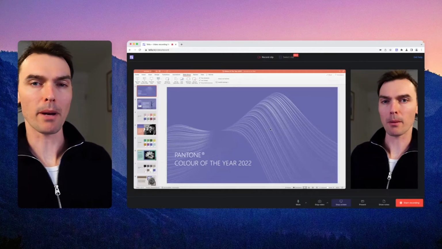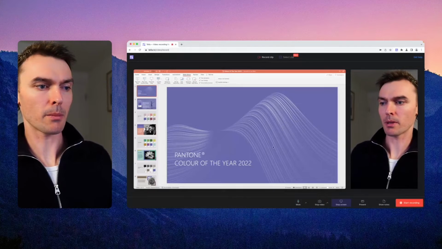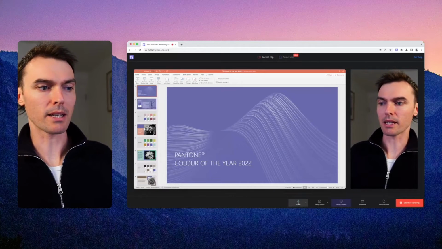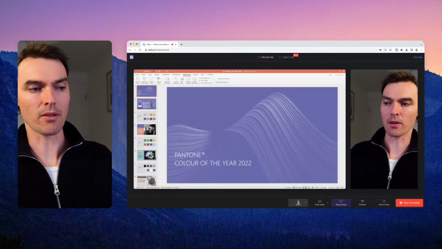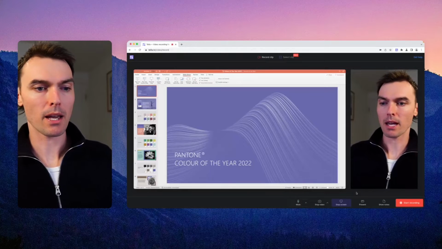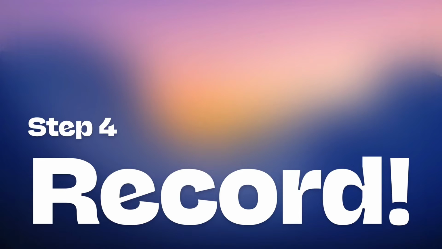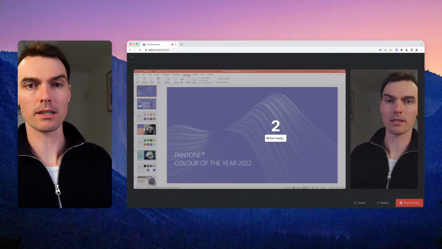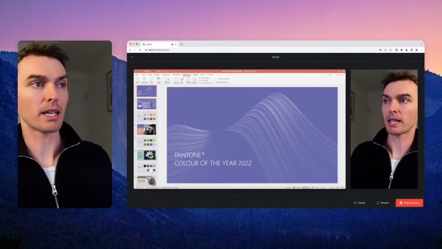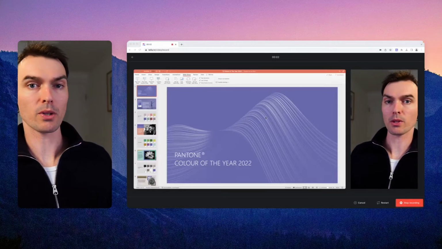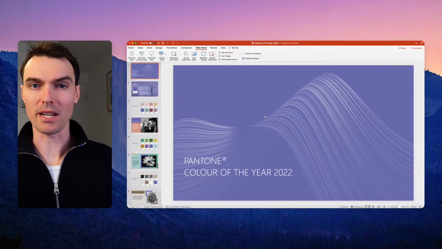Now that we have our PowerPoint coming through and our recording set up, just double check that your mic is connected correctly. You can see that from the green indicator here, and then press start recording. You'll get this countdown that tells you when the recording is about to begin, and then when it's recording, you can switch into PowerPoint to do your presentation.